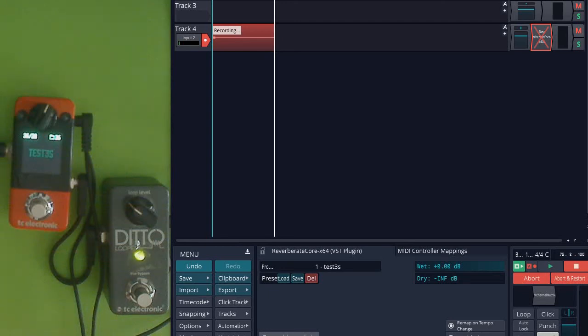Alright, in my last two videos, I tested the Boss IR200. And I have to admit, I was really disappointed with the quality of the convolution. So when I received the TC Electronic Impulse IR Loader, I wanted to repeat those tests.